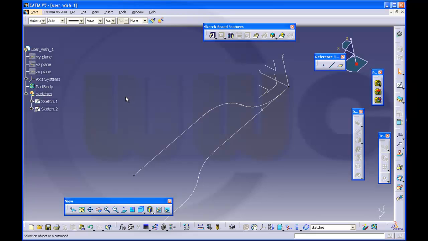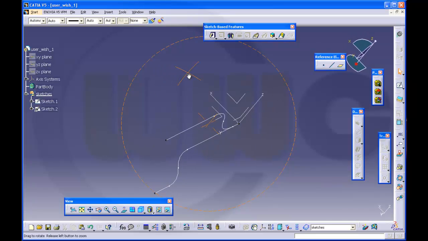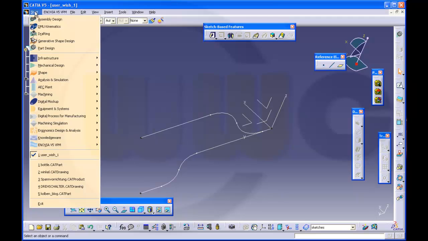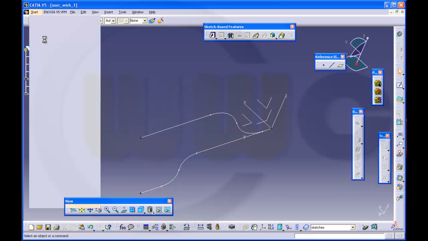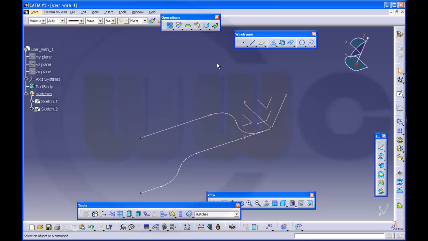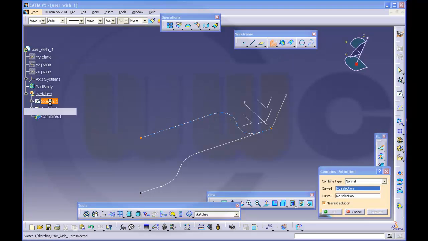And a more difficult approach would be the following, and therefore I need another sketch. I will make a rib. Okay, so I just go over to the generative shape design or to the wireframe and surface design, doesn't matter, because I need a combined curve. And I will, let's check, it should be right here, that's the one. Combine this sketch and that sketch, and okay.